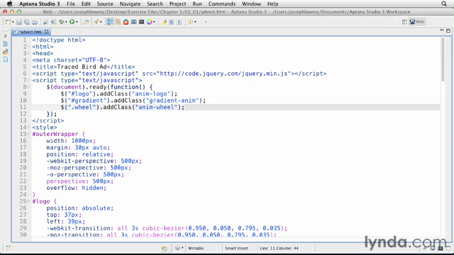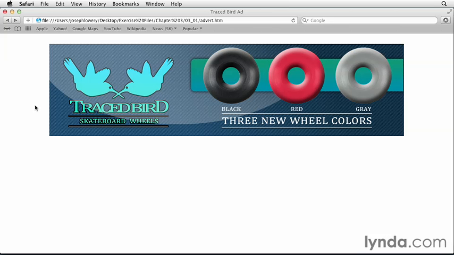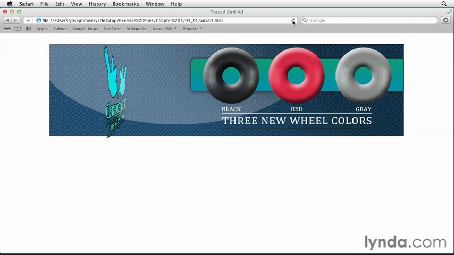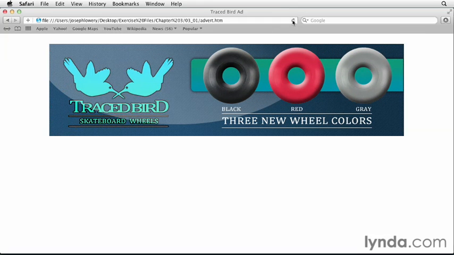So not too bad, eh? Let's save the page and see what's happening in the browser. Now, let's reload the page and see what happens. Excellent. Well, the timing looks good to my eye, but yours, of course, may differ. Feel free to play with the various transition parameters to find a result you're happy with.